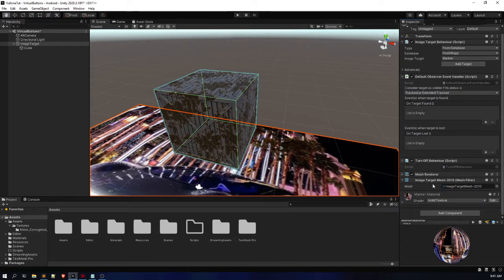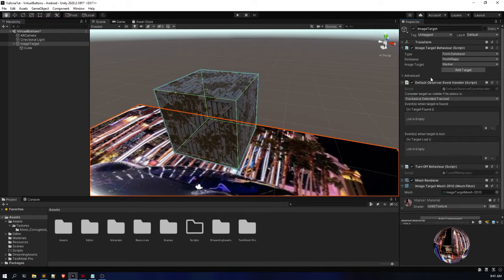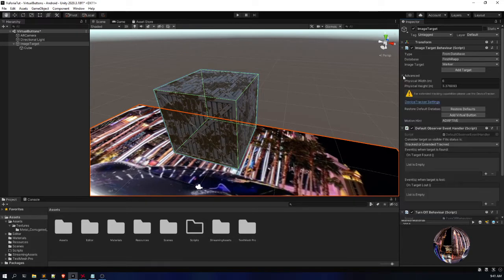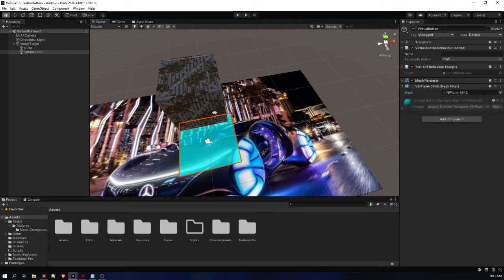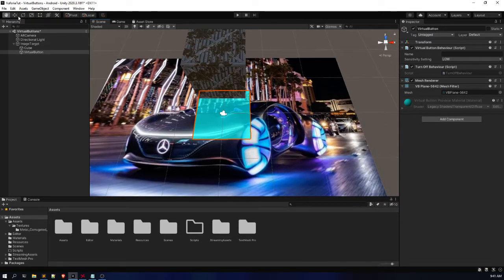Now in the image target behavior script, under the add target button, you would find a drop down that is advanced. You need not look into these properties, but for us the very important thing is this particular button, add virtual button. So click on it, and you can see that it has added a virtual button. Now if you click on it, the virtual button will be visible to you.